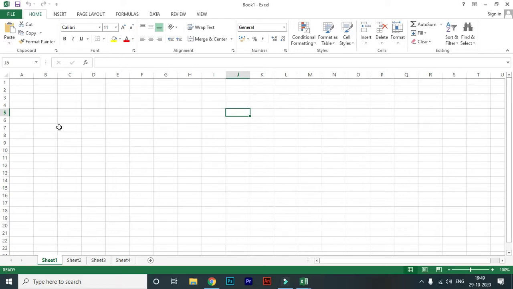So what is a formula, children? Look at this. Suppose in this cell I write 100, and in the next cell I write 105. Now children, in the next cell I want the addition of these two particular cells. So how can we add them? We have to put the formula.